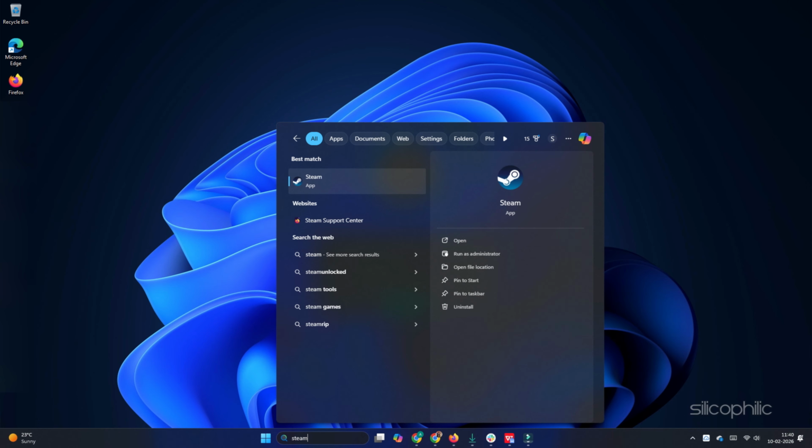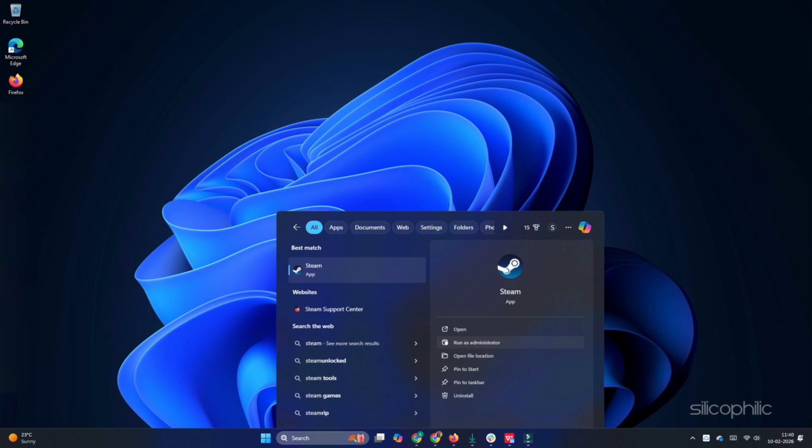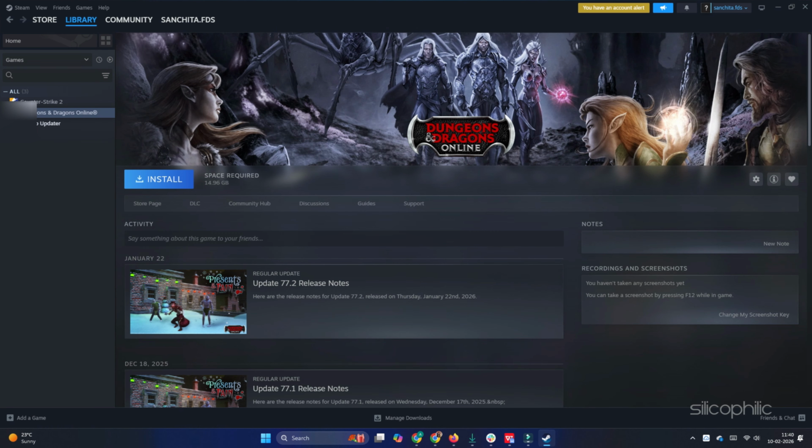Close Steam completely, right-click the Steam shortcut and run as administrator. Do the same for Rockstar Games Launcher or Social Club. This grants full system access, preventing permission-related errors.